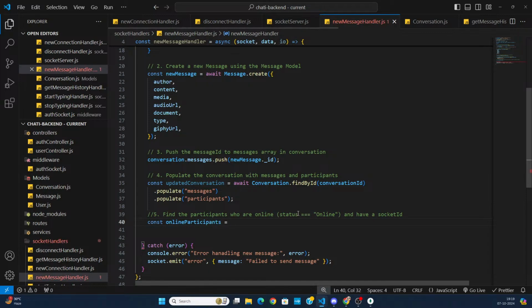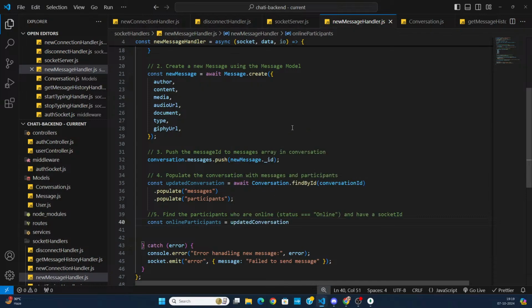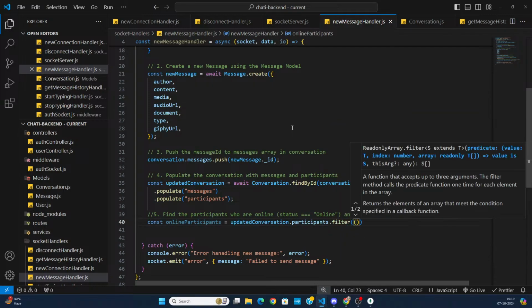and this will be equal to the updated conversation. Now inside the conversation, we know that we have a field called participants. So let me write participants. On this participants, we are going to call the filter method, which is a method on arrays in JavaScript. Inside filter, we are going to iterate over each participant one by one. So let me write participant.